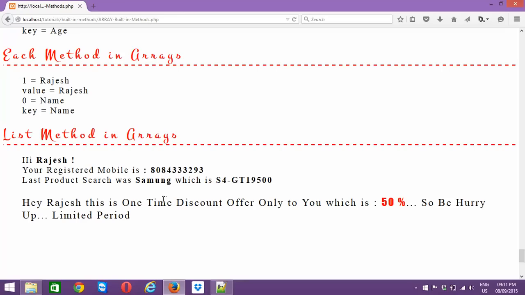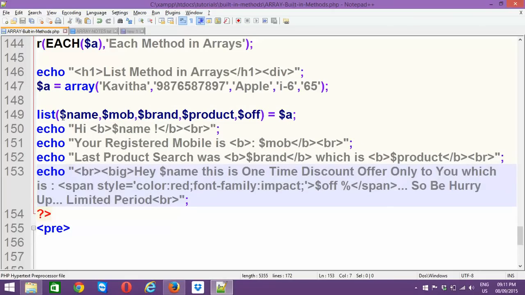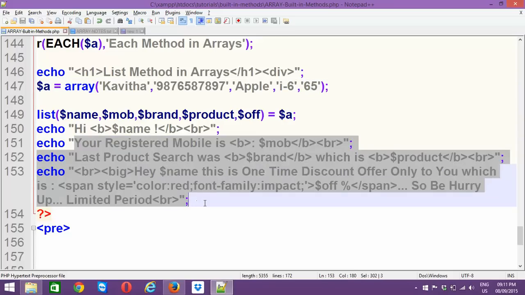Now if I want to fetch this and refresh this page, is it speaking about Kavita? Hi Kavita, your registered mobile is this. Last product search was Apple, which is i6. Hey Kavita, this is a one time offer only to you, which is 65%. So be hurry up, limited period. So guys, list is nothing but it's going to create pseudo variables with the augmented values supplied, and you can make that as an English sentence.